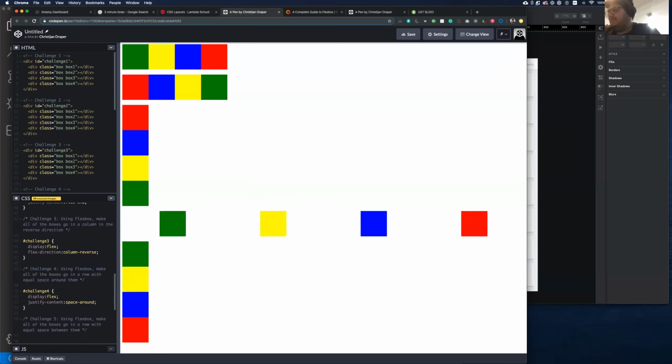Okay, so that means that we now have content that's spaced around them. That means that on either side of each object, you have the same amount of space, but because some objects are butting into each other, those ones have double the space on the sides that don't have something on them. So that's what space around does for us.